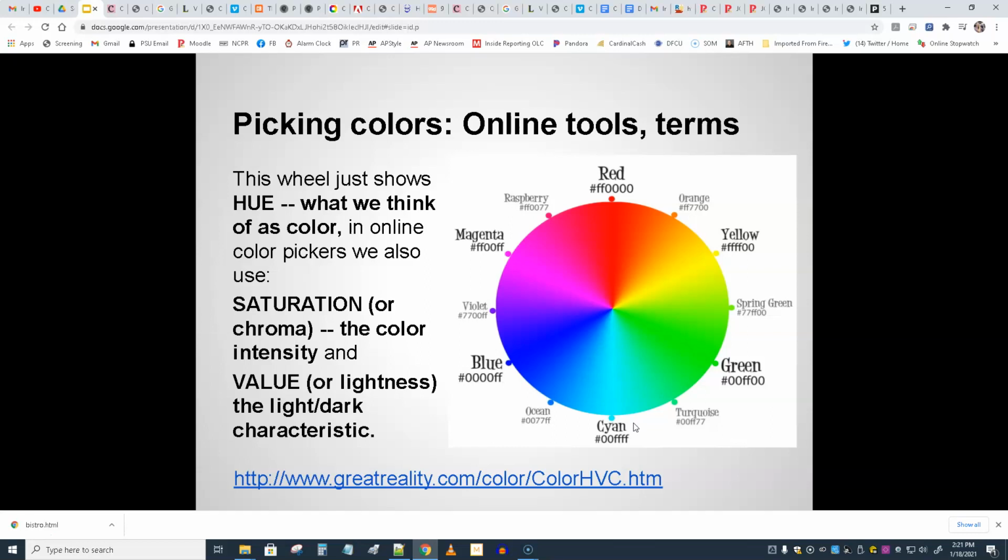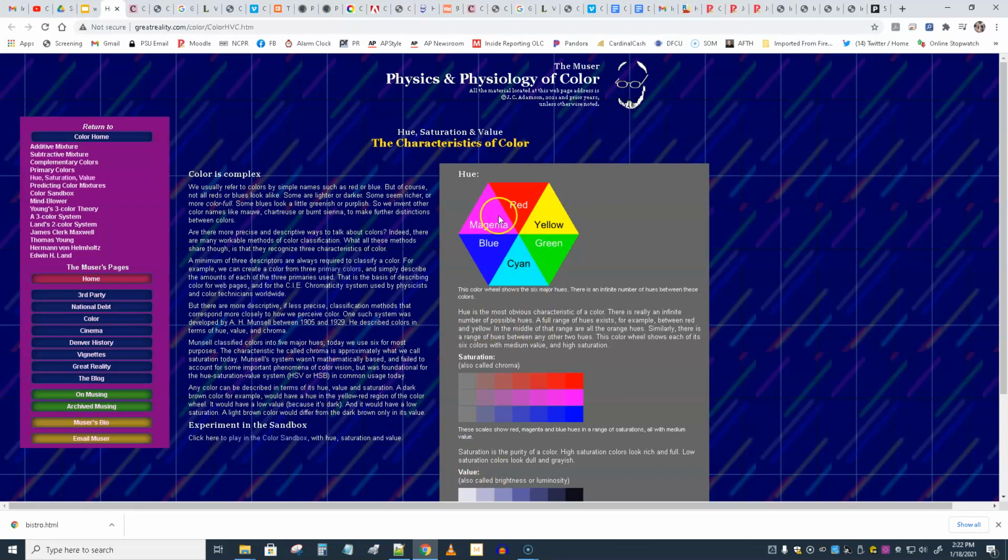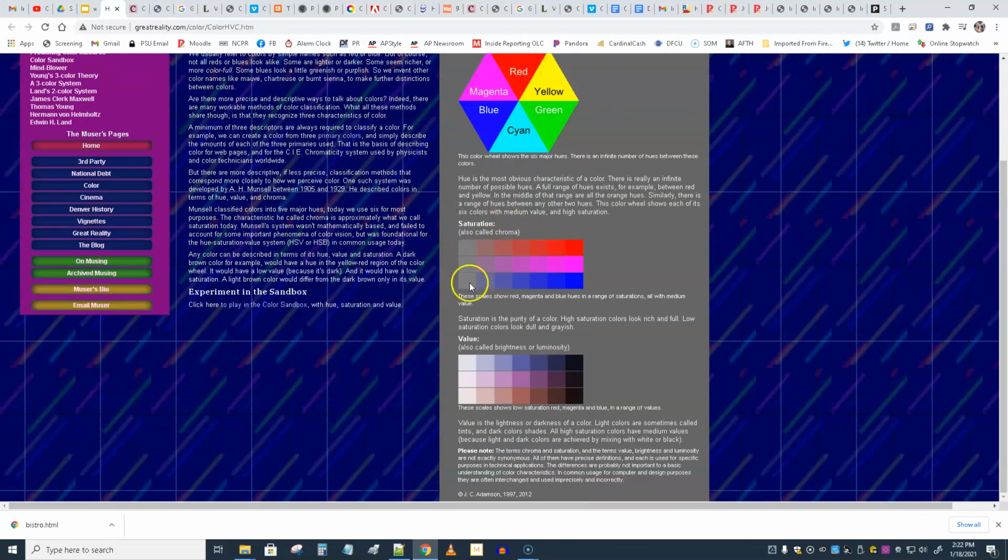In online color pickers, we use hue, but we also use saturation and value. Sometimes saturation is called chroma. Sometimes value is called lightness or darkness. So hue is the underlying color. The saturation is how intense it is, how much color is in it. And value is how much white or black is in it, okay? And this is a website about that in more detail. You can go into what is hue versus what is saturation, which is called chroma, how intense the color is, or how much white and black is in the color, with these examples.